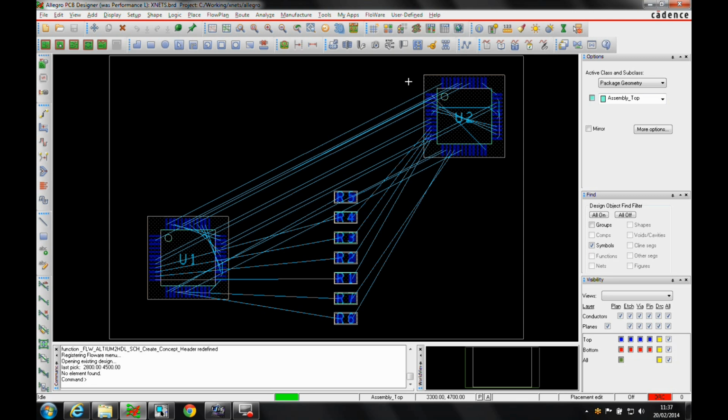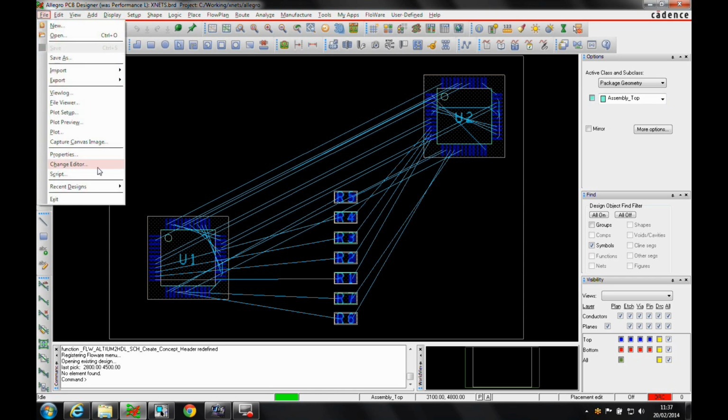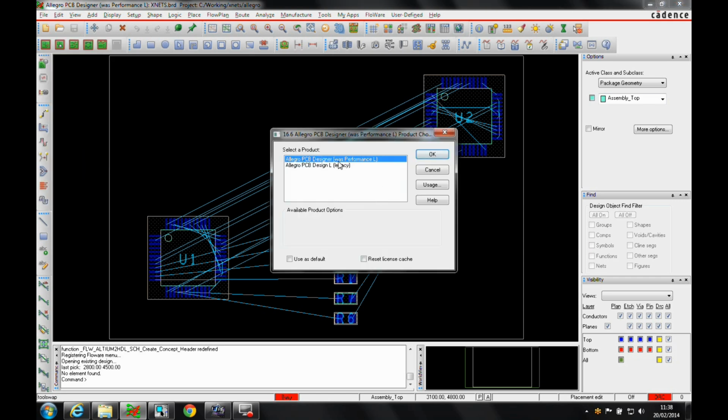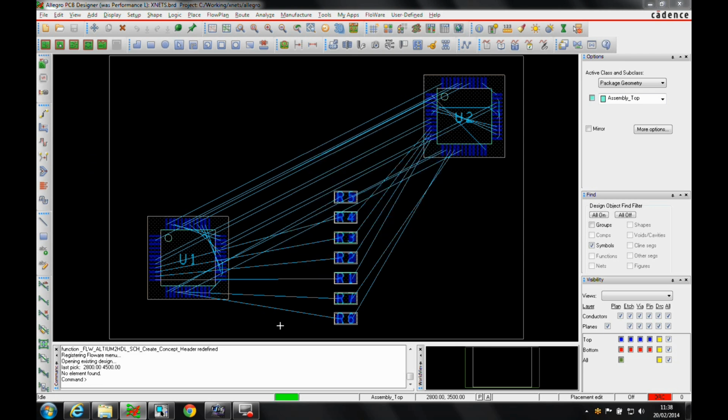Okay, this how-to video is going to show you how to use the XNETS or extended NETS function that's available inside Allegro PCB Designer. So I'd need at least an Allegro PCB Designer license to be able to do this. You can see I've got this selected from the license picker.